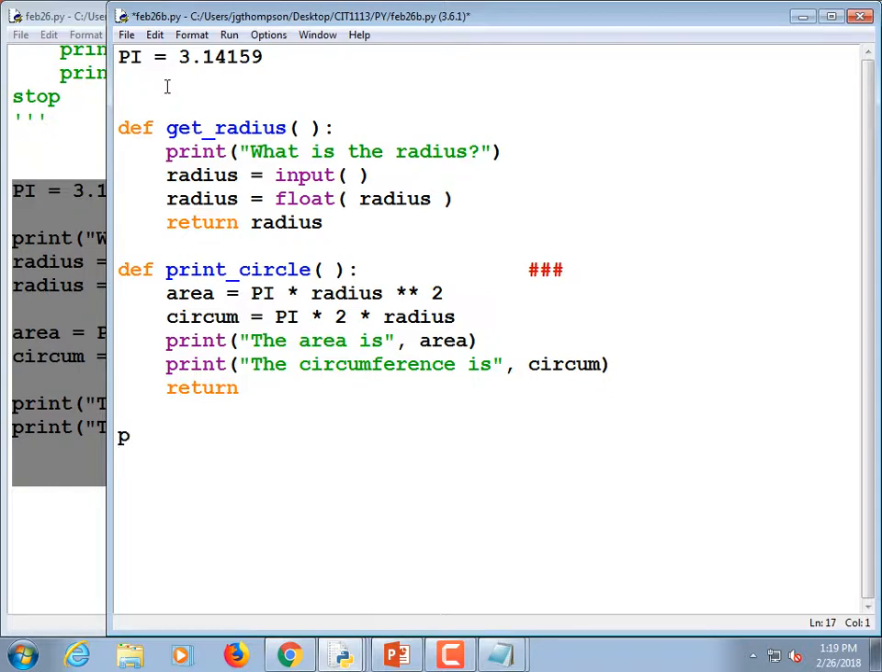Okay, so then I'm going to do radius is equal to, and this is all unindented now. This is actually the main program. Radius is equal to get_radius, parentheses, and then print_circle, parentheses. So that's our main program. You could put start and stop here if we wanted to make it look like pseudocode or a flow chart.